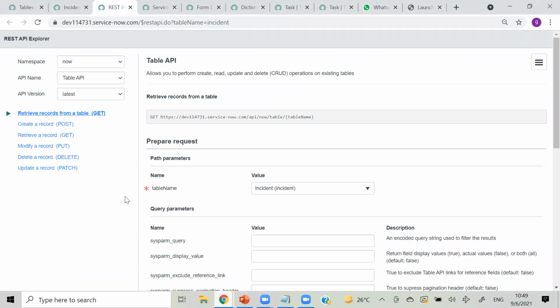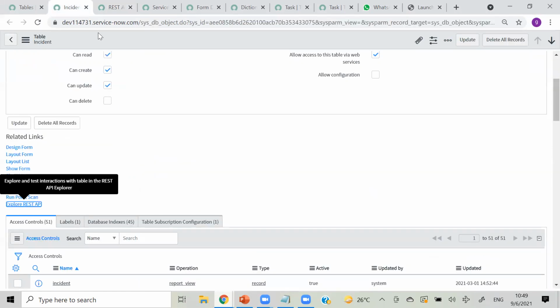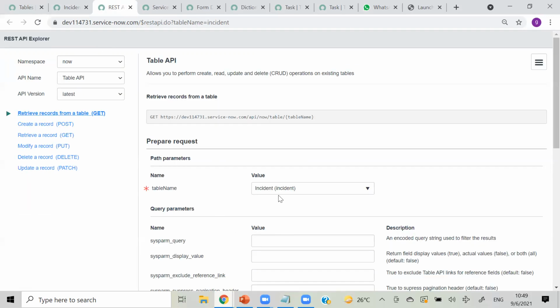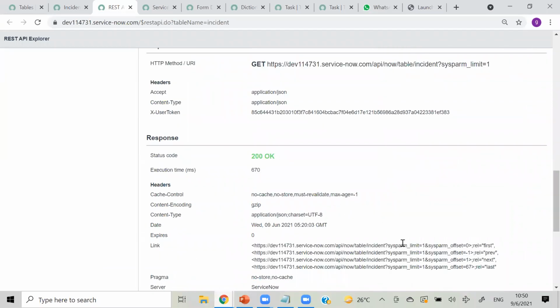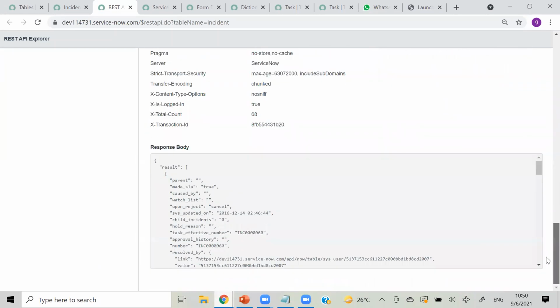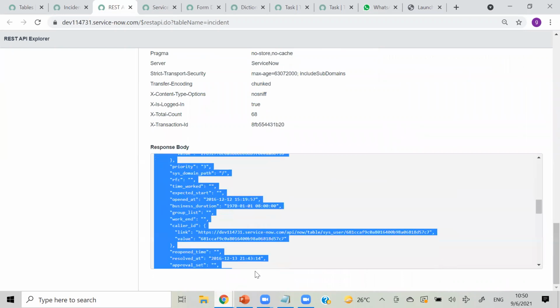So I am just giving an overview of how we can create a simple REST API in ServiceNow directly from the link on the bottom. I have given the incident name and I am just giving GET. Okay, and I am clicking on send here. So you can see these are all the ticket data in JSON format.